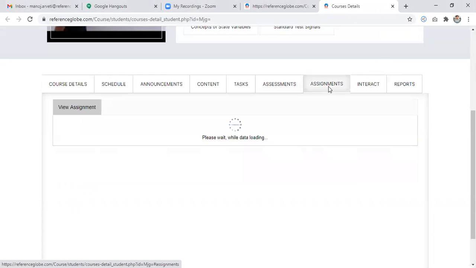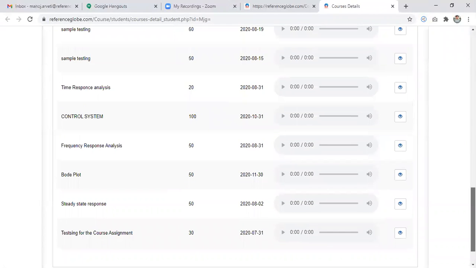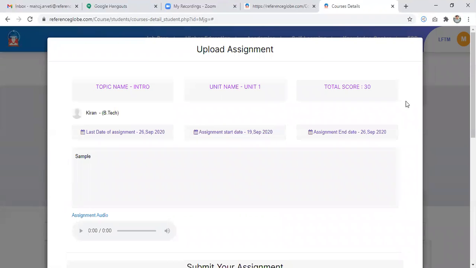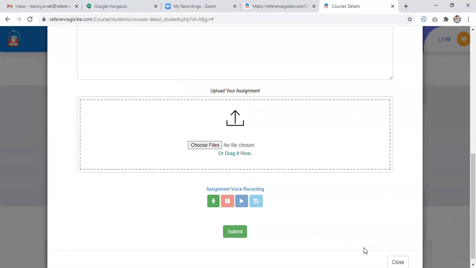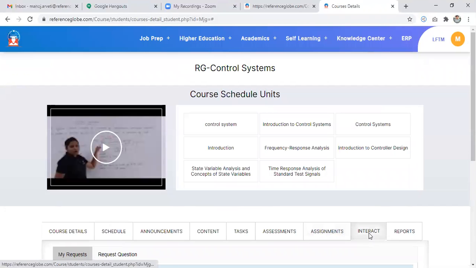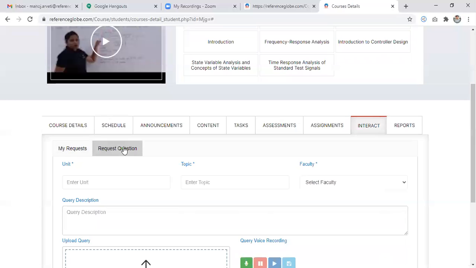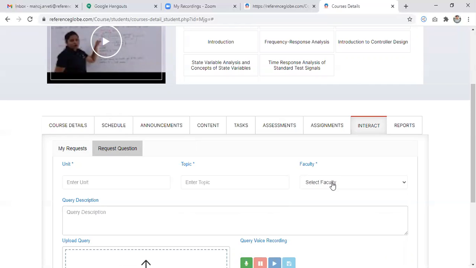Assignments: if the HOD or faculty gives us an assignment, we can take the assignment, and if the faculty has given marks, we can view the marks also, and if the faculty has given any comment, he can directly view it. Interact: here, if the student has any query related to the course, the content, or any task, assessment or assignment, he can directly raise a request from here, and at the faculty end it will be displayed. From there, the faculty can reply to that particular question requested by the student.